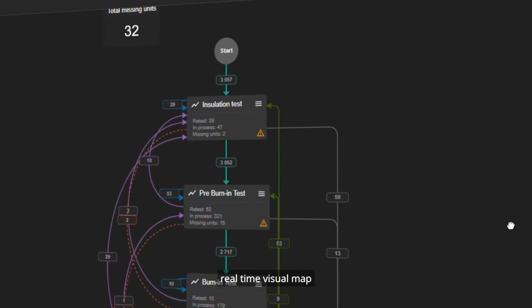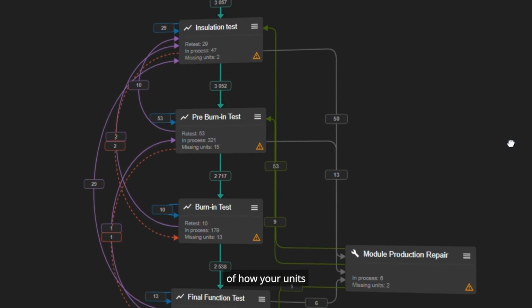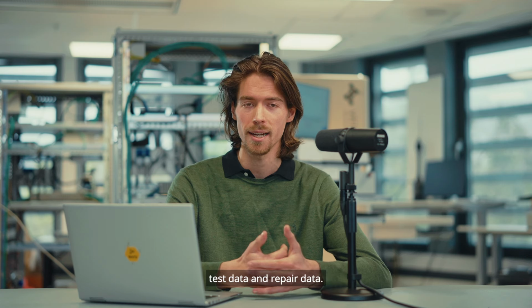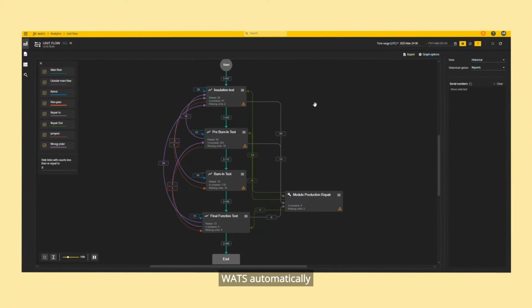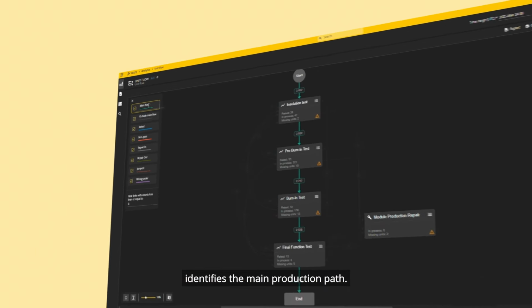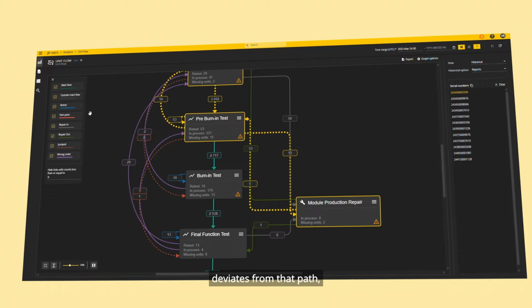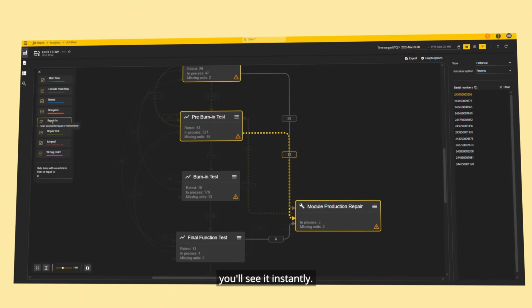Unit Flow gives you a real-time visual map of how your units flow through production. And it is built entirely on your test data and repair data. WATS automatically identifies the main production path, so you know what normal looks like at a glance. And when anything deviates from that path, you'll see it instantly.